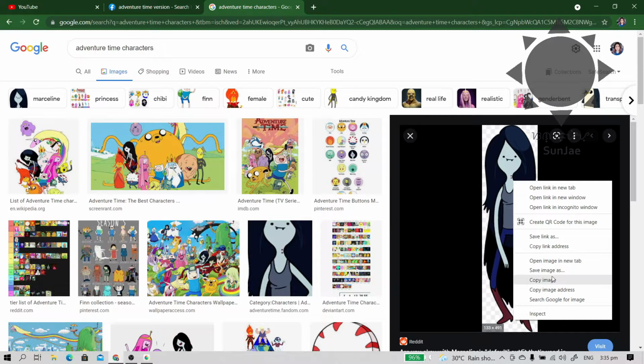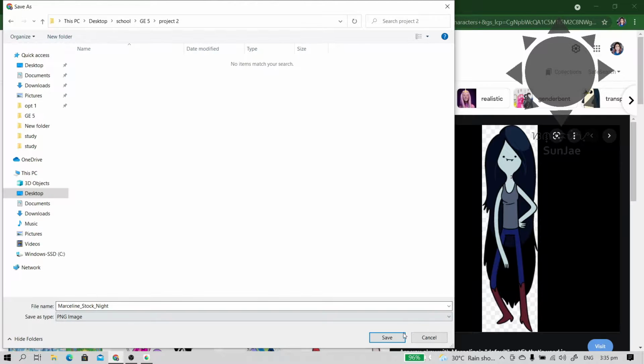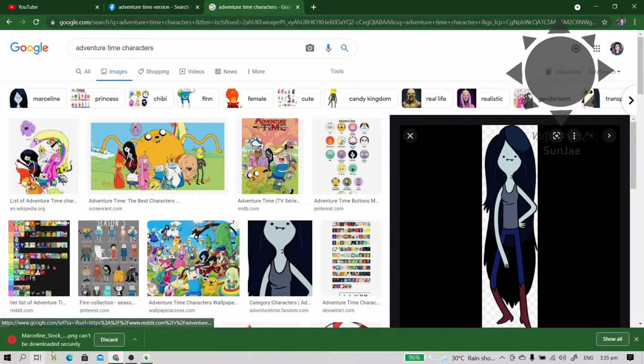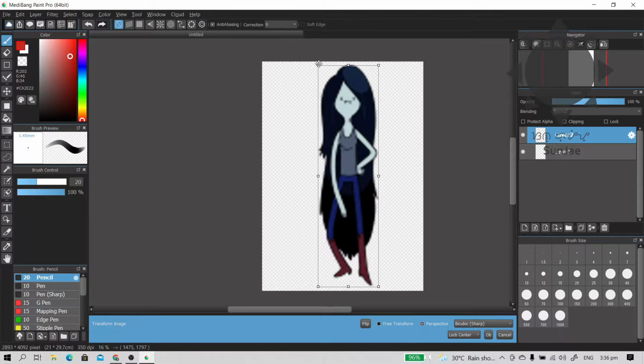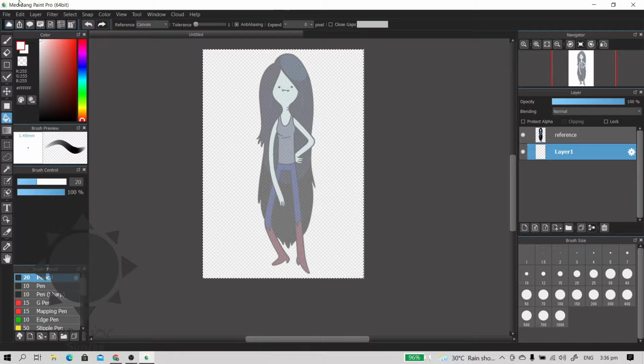So first, for me, I'm going to search for my reference. I chose this reference from Adventure Time. I'm going to put it there and then lower the transparency. Of course, I have to make the background white.